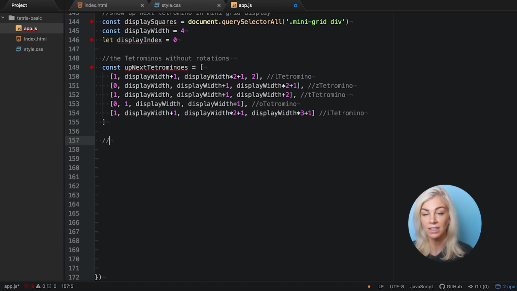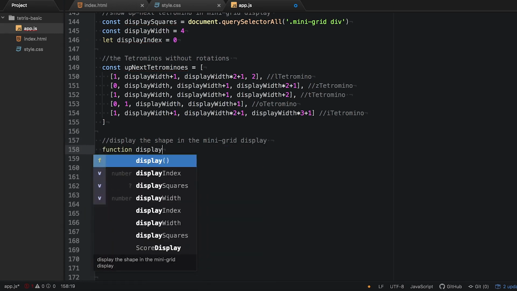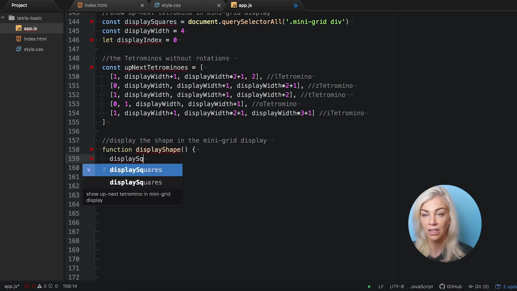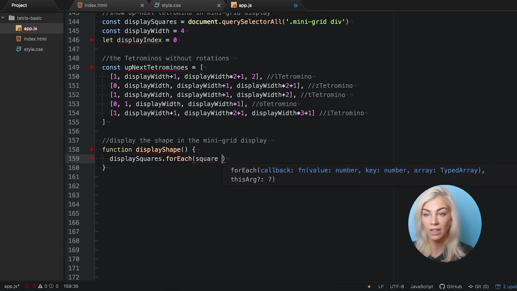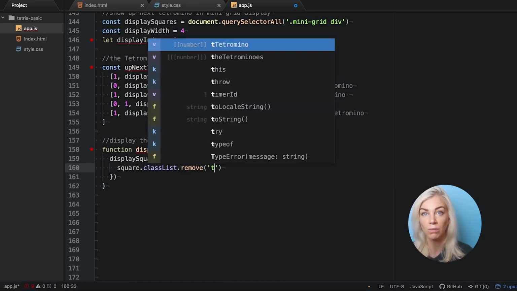Okay, now let's get to writing a function that will display our shape. Using the display squares I have collected, so all the divs in our mini grid, I am using forEach to get each item, or as I'm going to call it, square, and remove any trace of a Tetromino class from it. So that's for the whole mini grid. I'm removing the class Tetromino from the whole mini grid.